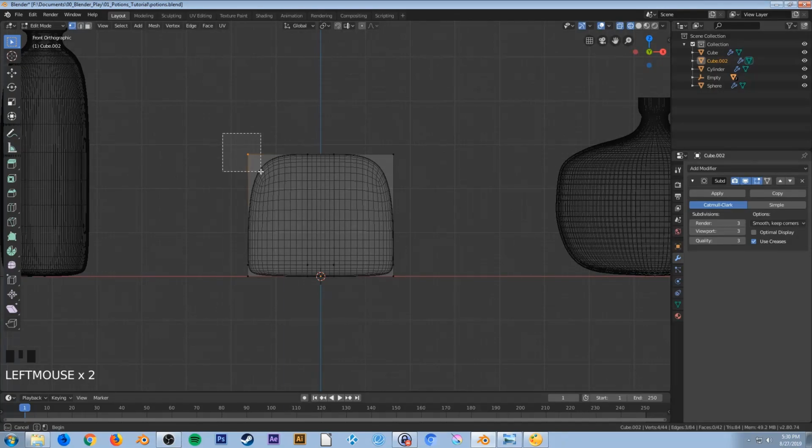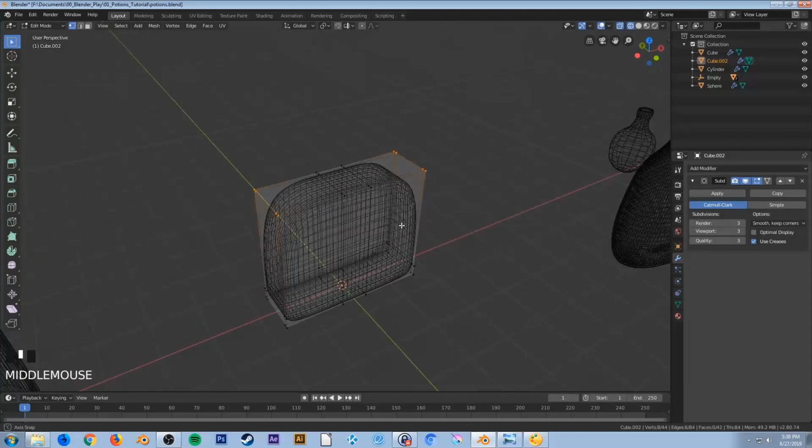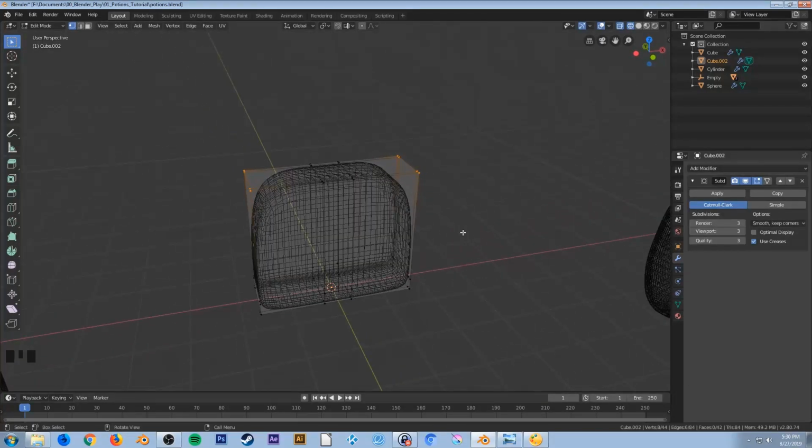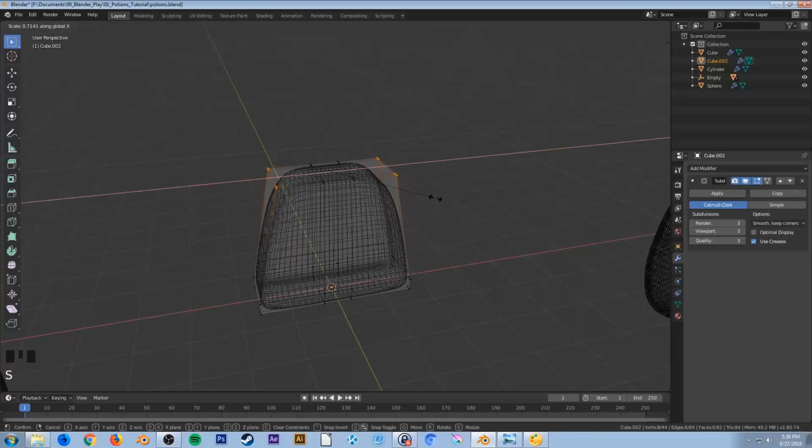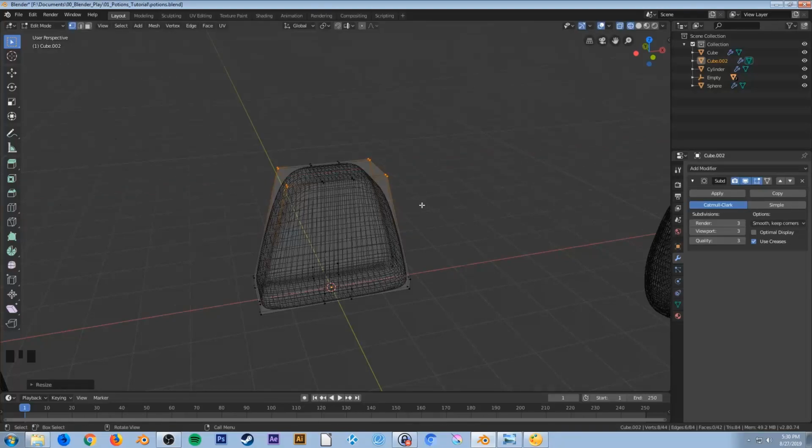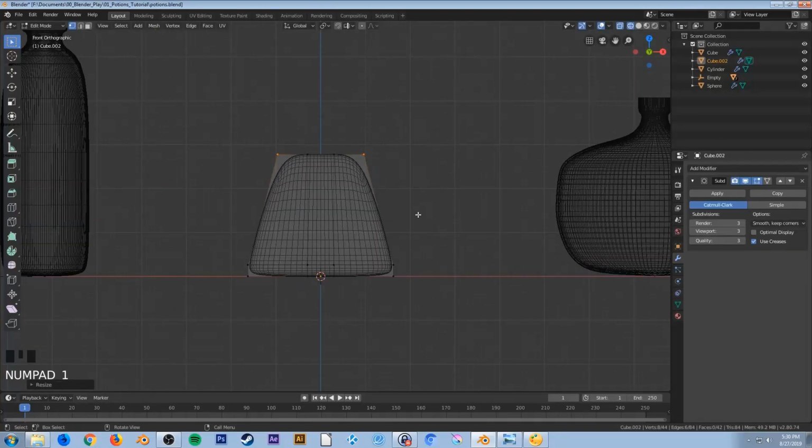So I'm going to left click and drag here, and I'm going to hold Shift and left click and drag here. So now if I scroll around, you see I just have those vertices selected, and I'm going to hit S and X to scale on the X, just to bring that all in. Okay, so I'm going to hit 1 to go to my front view. That is closer to the shape I want.